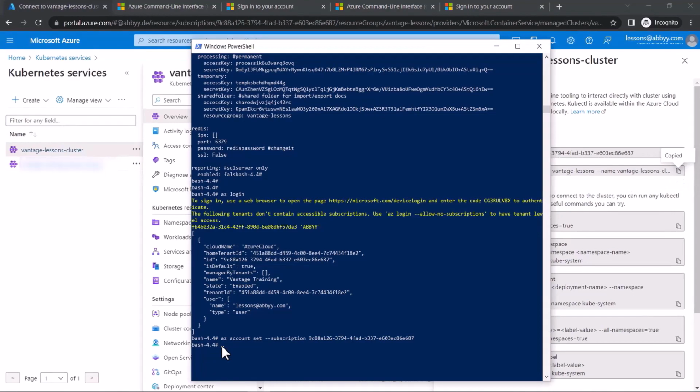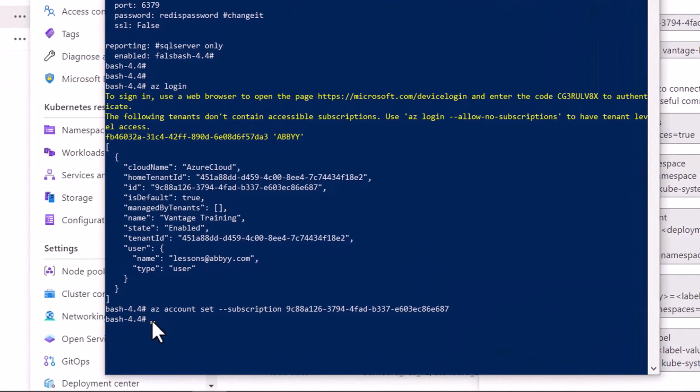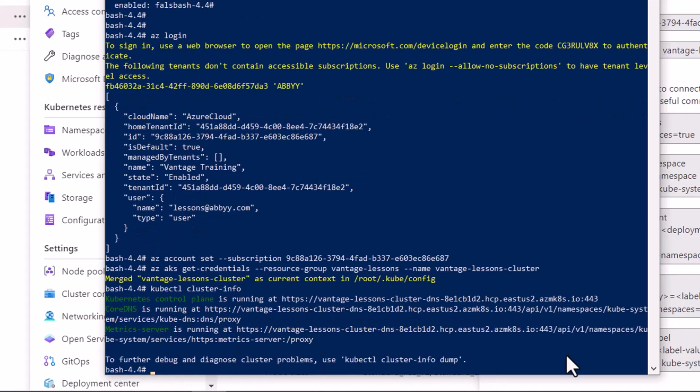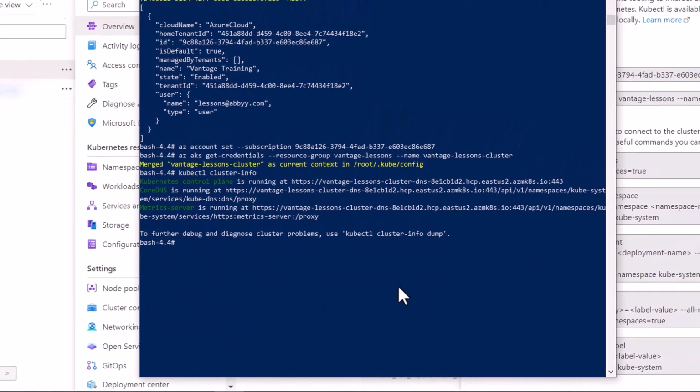We don't need to edit anything in this command. When we run it, the kubeconfig file on the installer container is updated with the data from our Kubernetes cluster, Vantage Lessons cluster. We can check this by running the kubectl cluster-info command here. You can see in the response that the Kubernetes control plane is running on the Vantage Lessons cluster, CoreDNS is running on the Vantage Lessons cluster, as well as the metrics server. This means that the kubeconfig file is updated with the Vantage Lessons cluster info.